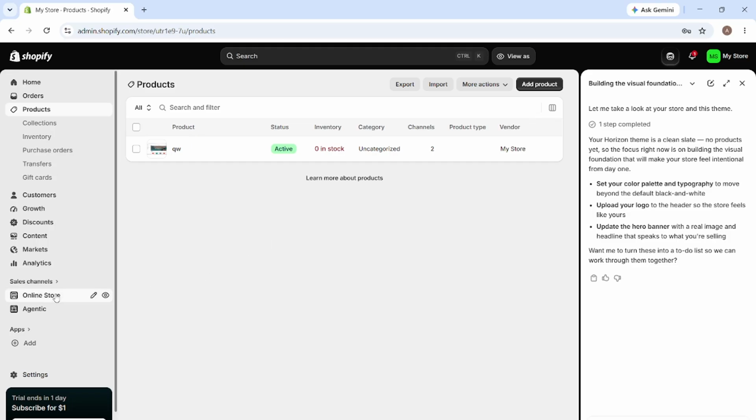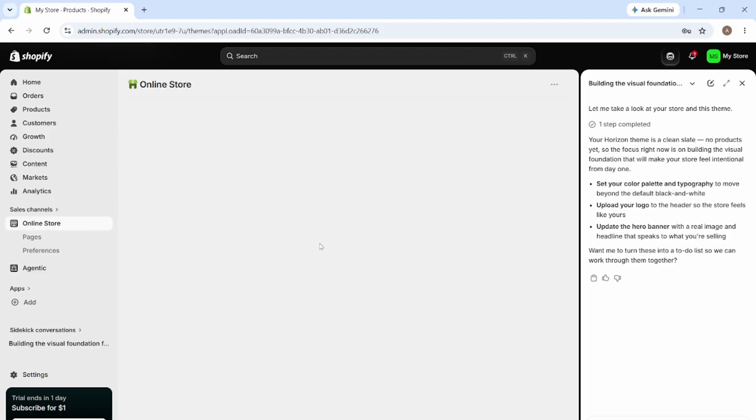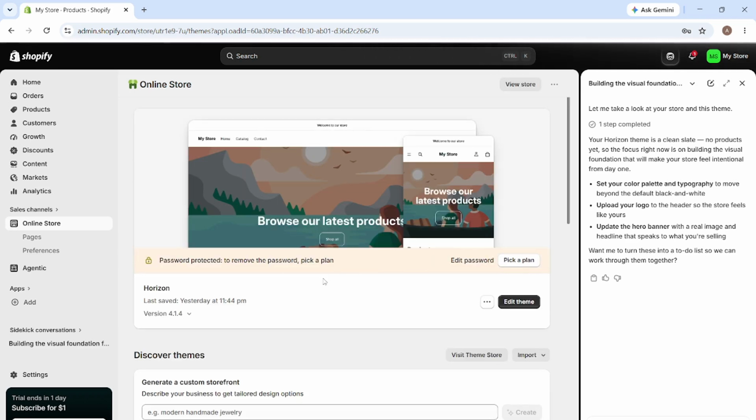First, click Online Store. You will find this in your Shopify admin dashboard, usually on the left side menu. When you open Online Store, it takes you to the part of Shopify where you manage your storefront theme and the layout customers see. This is the correct starting point, because the File Upload button will be added through your theme settings. Next, click Edit Theme.